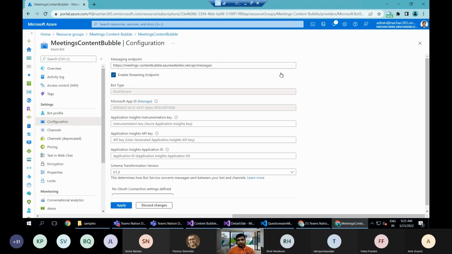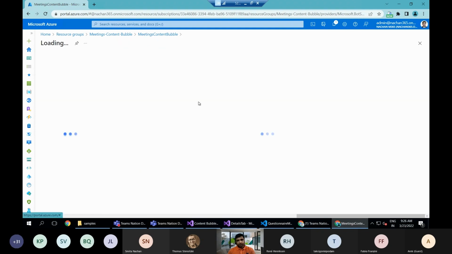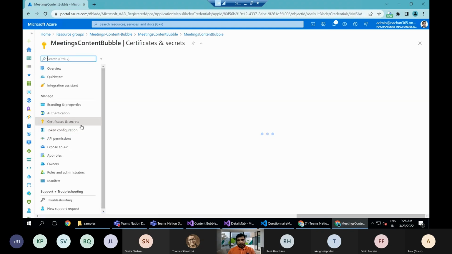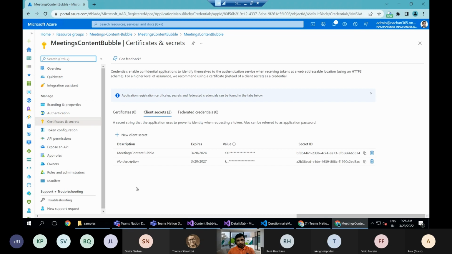The other thing here is that to get authenticated to this particular endpoint, we will need the app ID as well as the app secret. This is the Microsoft app ID that we see here. Once you click on manage, you will be taken to the certificates and secrets part.